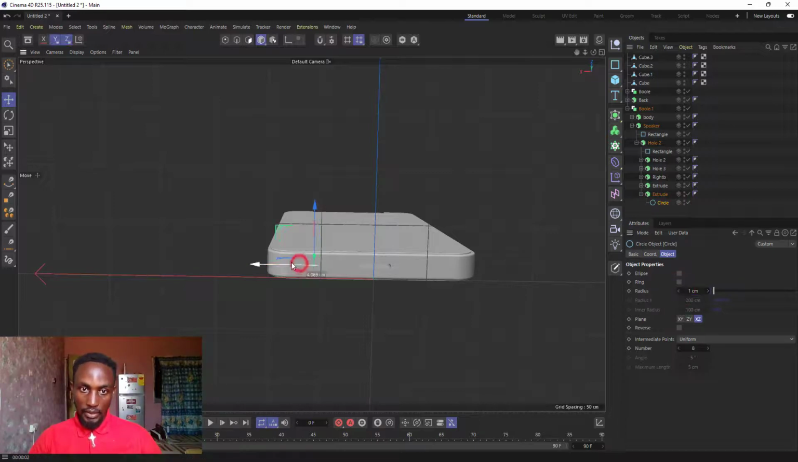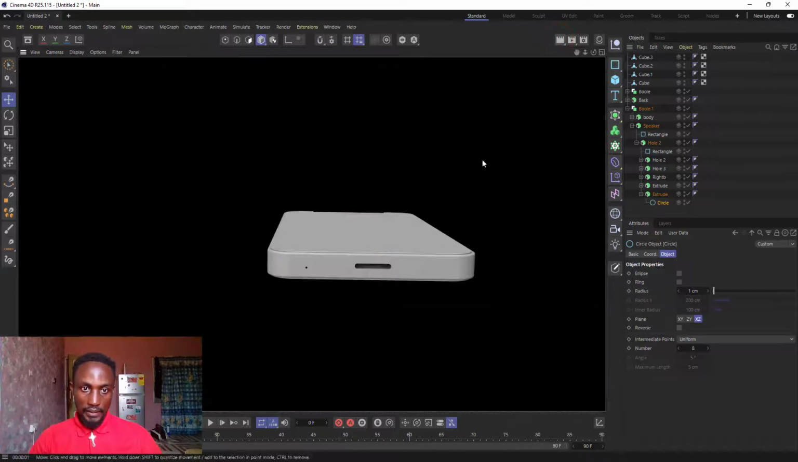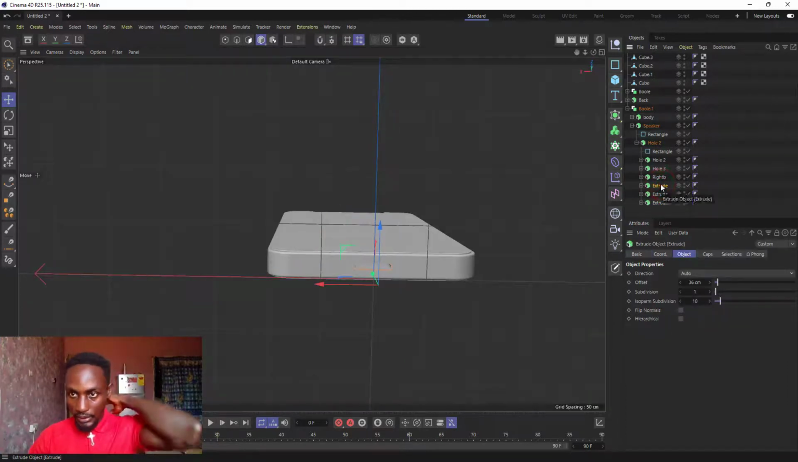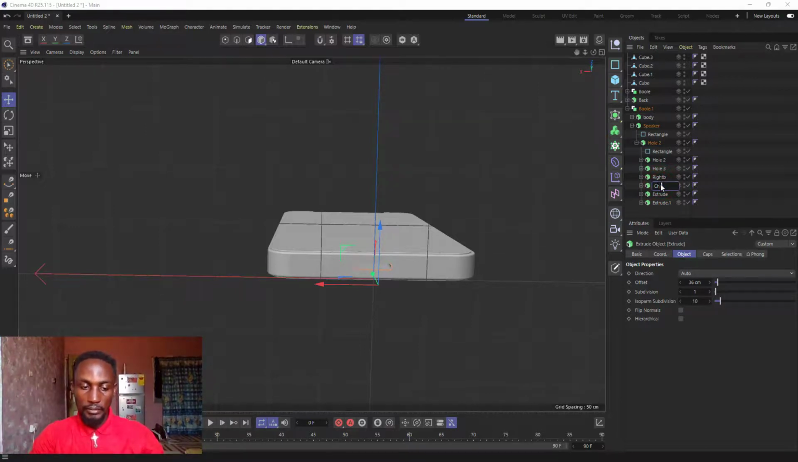Okay, 1 centimeter is, I think, great. So we're going to duplicate it more than 5. So I think we have to, let's charging system.